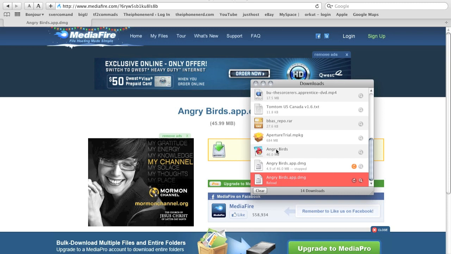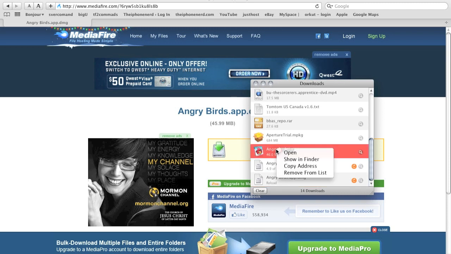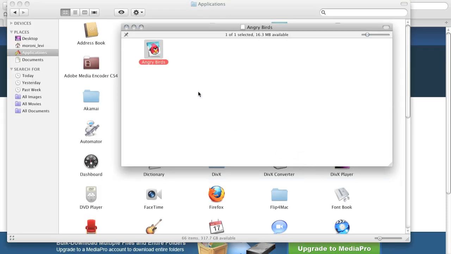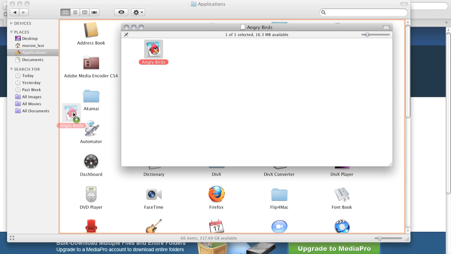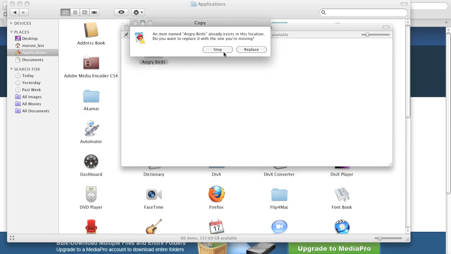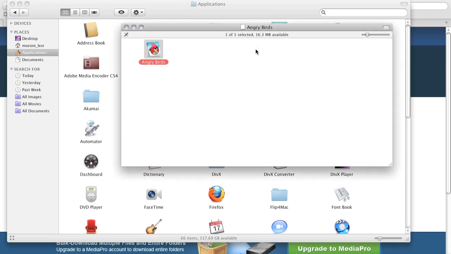Once you finish downloading, right click on that icon, the Angry Birds app, and show it in Finder. You should have this application right here. Go ahead and drag this and drop it into your Applications. I already have it there. If I wanted to replace it, go ahead and click replace. For you, it should just drop in there.